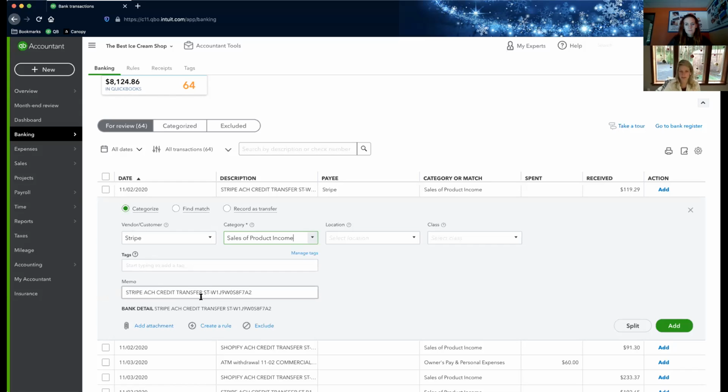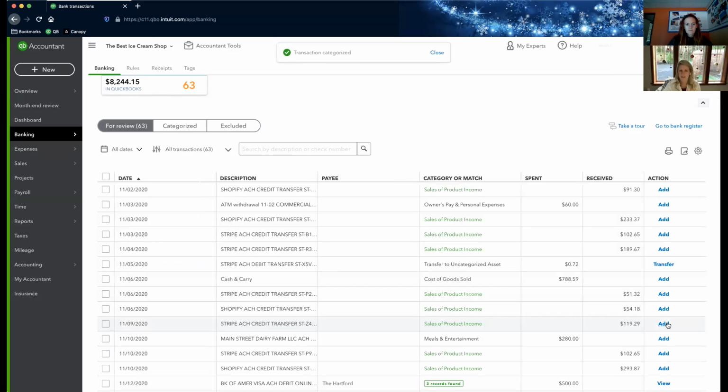You can just leave that the same, or you can add information if you want. And then once you have everything filled in, you just click add. And now it has added that transaction into QuickBooks. That's the most common thing you're going to do on here, is just add transactions.